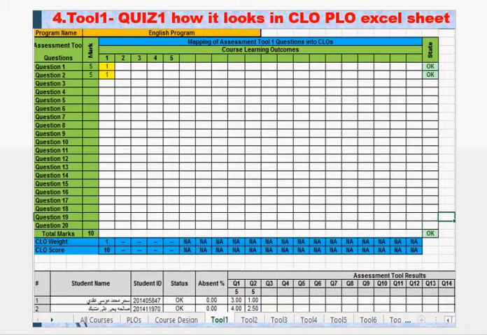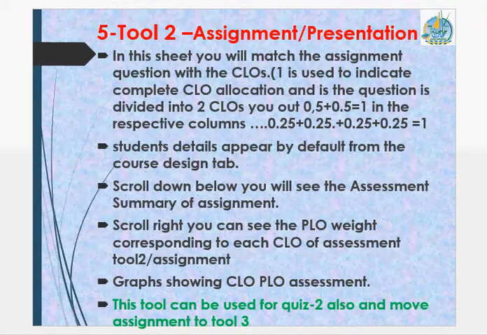So when we fill in these marks, automatically the total will appear on the right corner. And when we scroll to our right and when we scroll below, we can see the CLO assessment and the PLO assessment in the form of graphs and table. Now the next sheet is tool 2. This sheet is very similar to tool 1, that is quiz.